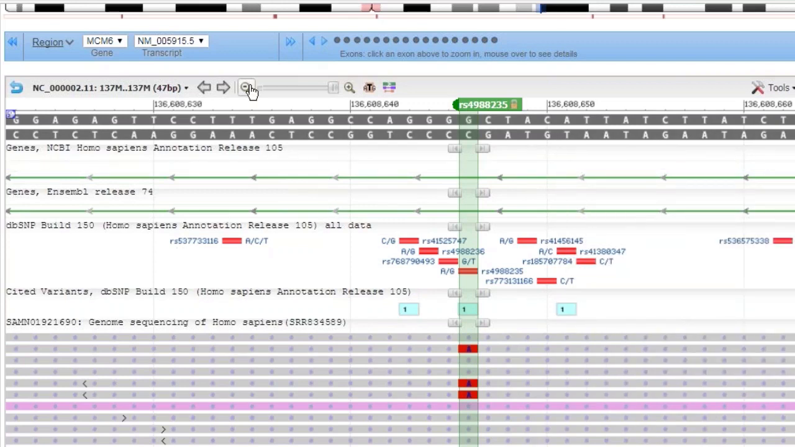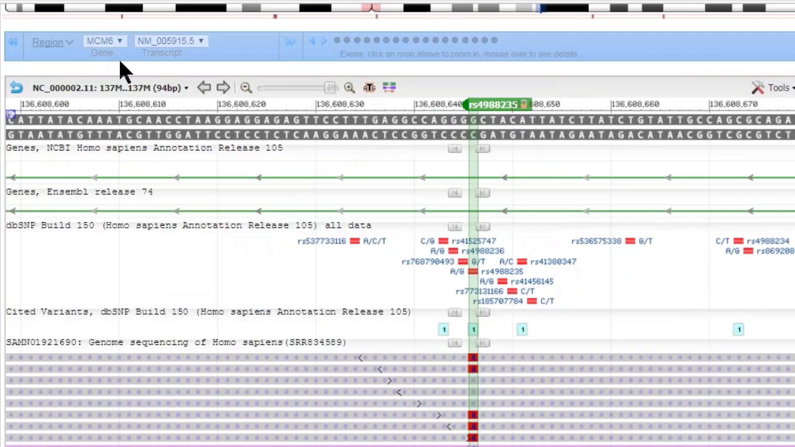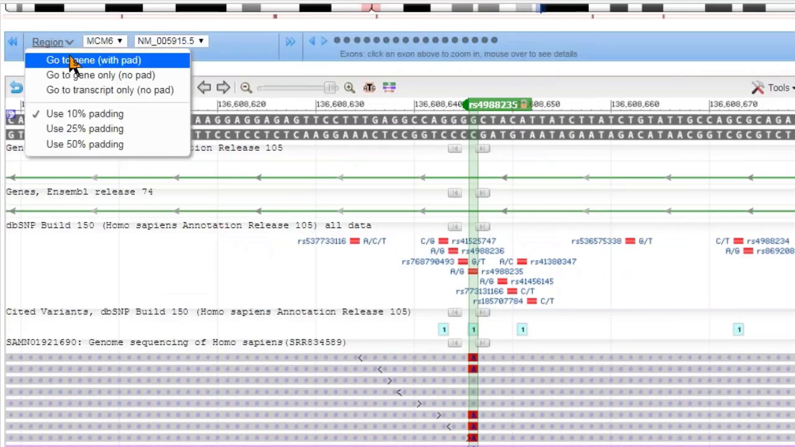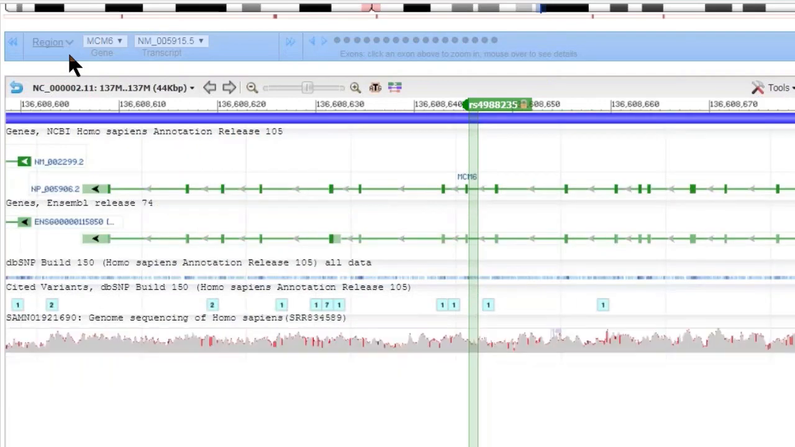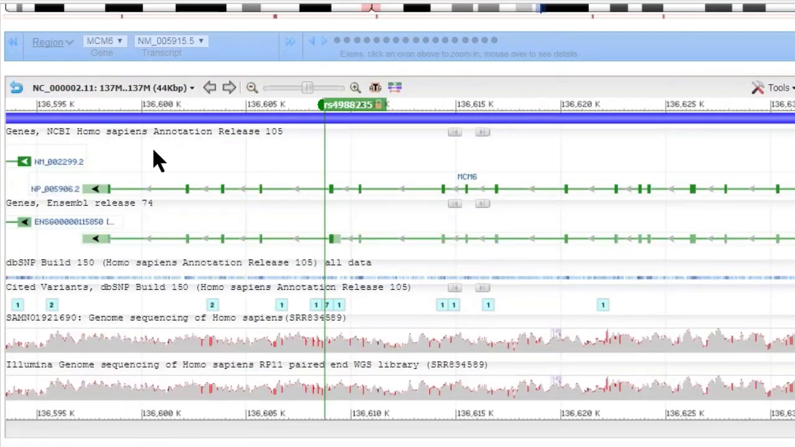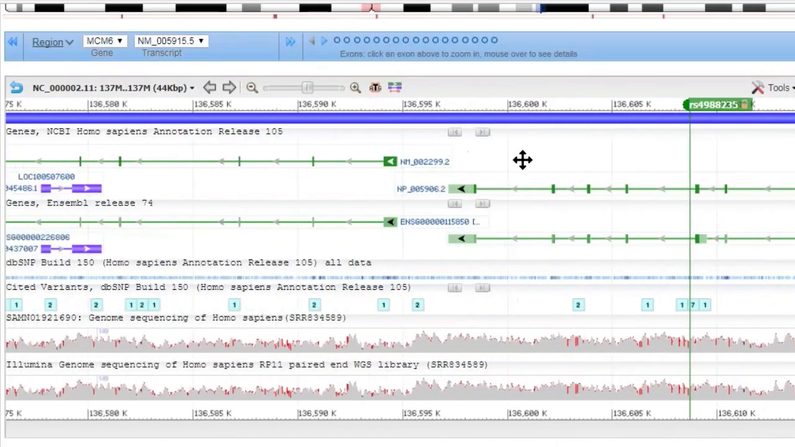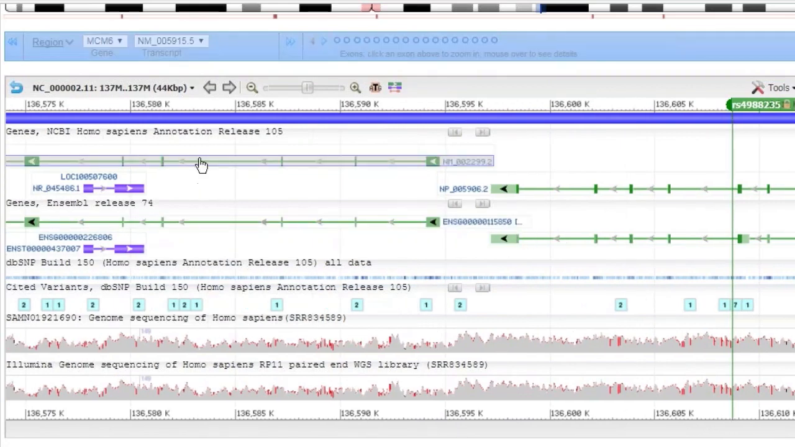And of course, you can zoom out to see that this is near the, if I change the region here, let me just go to gene with the path to zoom out a little bit faster. And I'll just slide it over a little bit. And this is lactase over here. And upstream of it is MCM6.